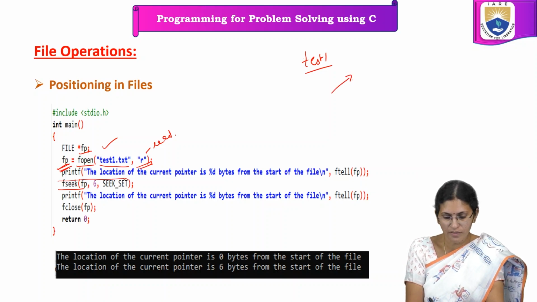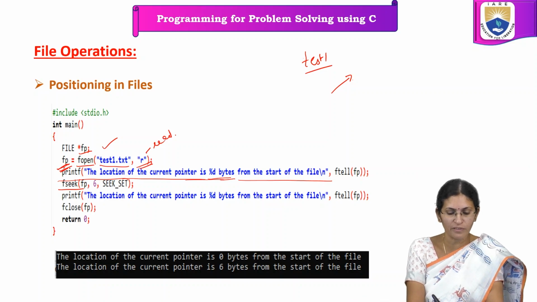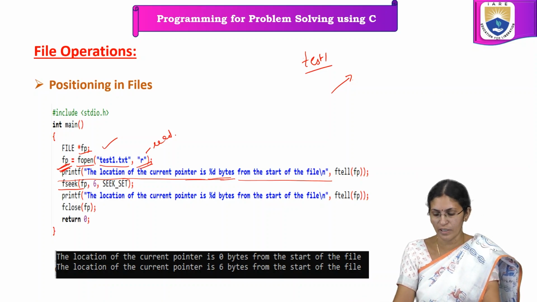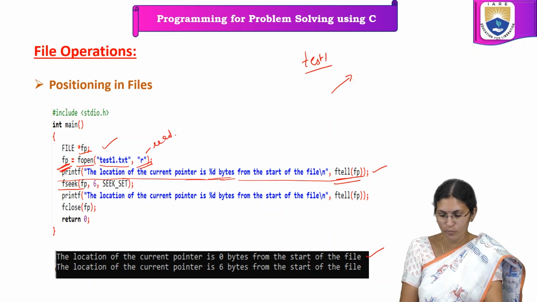After this, the location will be printed: location of the current pointer is %d bytes from the start of the file. Since we have opened the file in read mode, fp will point to the starting position of the file. With the help of this function, we can determine the position of the file pointer. When you execute this program, the output of this line is: location of the current pointer is 0 bytes from the start of the file.